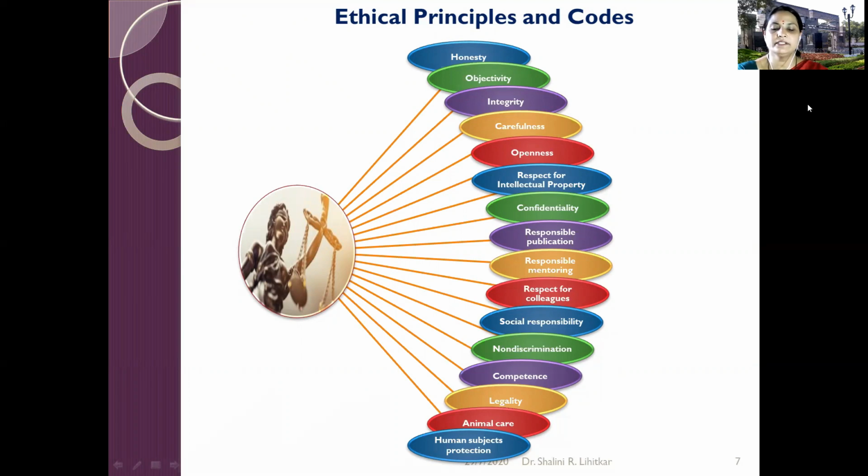Second one is objectivity. Try to avoid bias in the research design, data analysis, interpretation, peer review, and other aspects of research. Objectivity is expected, or it is required. Third one is integrity. Keep your promises, act with sincerity, and strive for consistency of thought and action. Next one is carefulness. We should be very careful while collecting the data, presenting the data, or disseminating our research publication. Openness. We should not be biased in collection of the data or in the research designing.